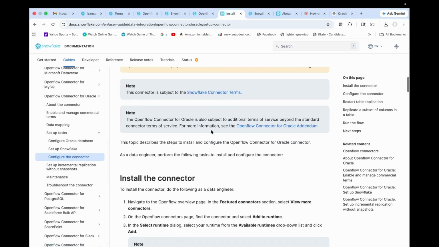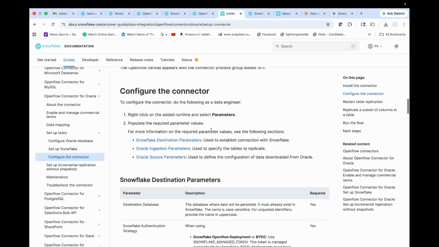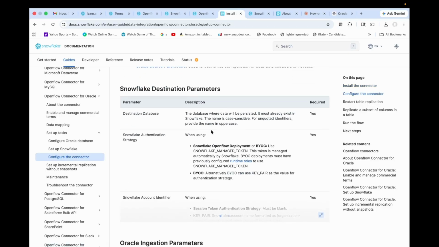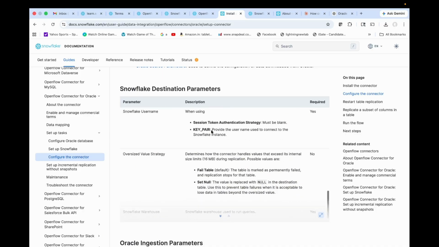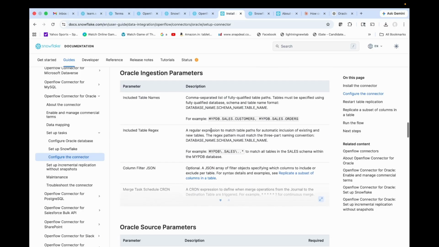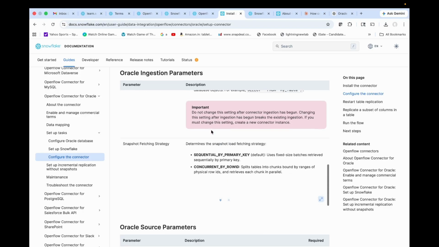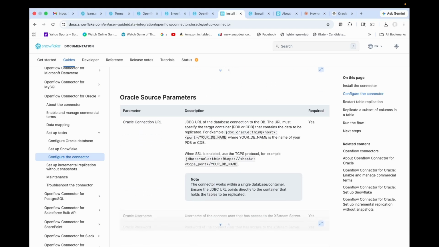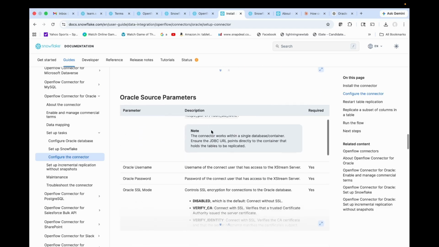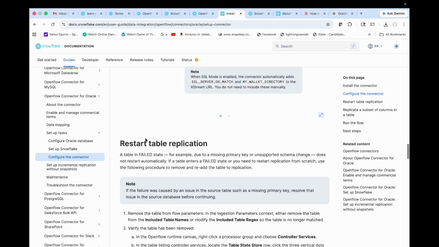At the very end, configure the connector. We already saw how to configure a connector. We went over different parameters in that connector. In this documentation, each parameter and the corresponding description is given, so it is easy to go over that. It is important to go over that to understand the end-to-end flow of a connector. So with that, we've covered the Oracle connector.